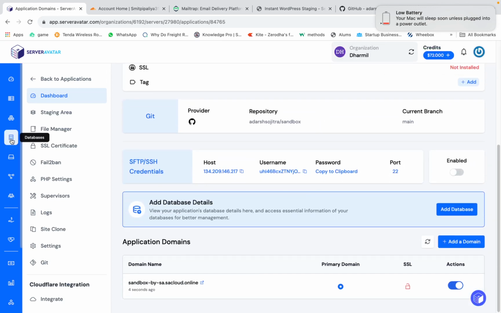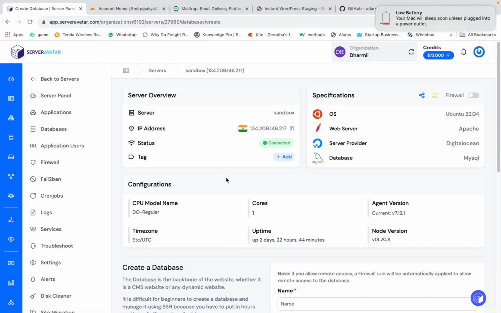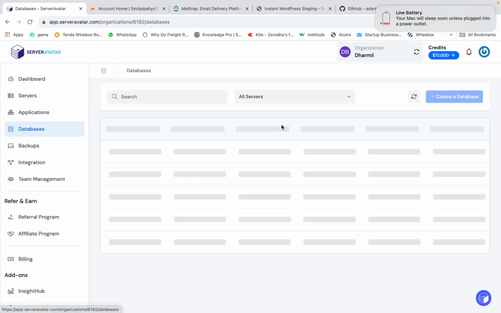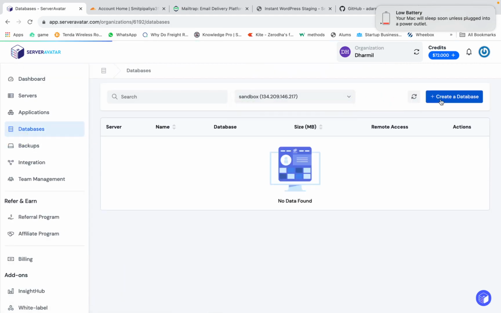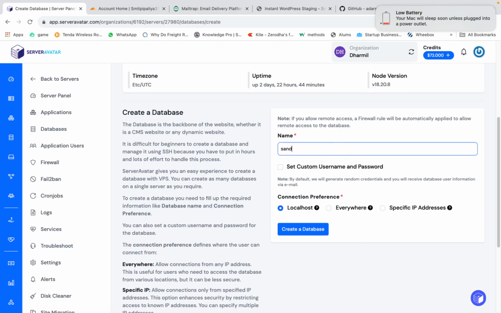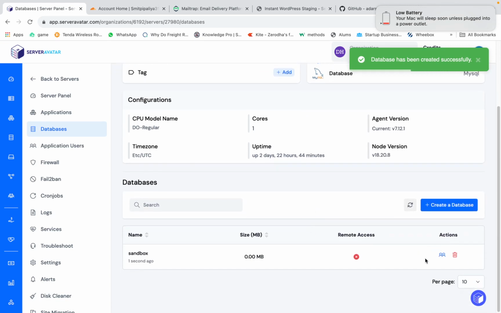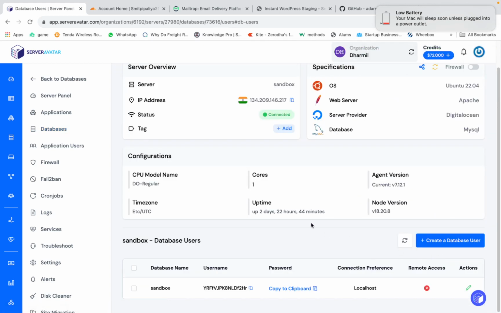So now let's first create a database for the Sandbox. For the database, just go to the databases and click on a Sandbox and create a database here. Sandbox, create a database and give a database name here as a Sandbox, and leave everything as it is and create a database. So it will automatically create a database. You will find a login credential or the database credentials here. Database name will be the Sandbox, username and passwords.